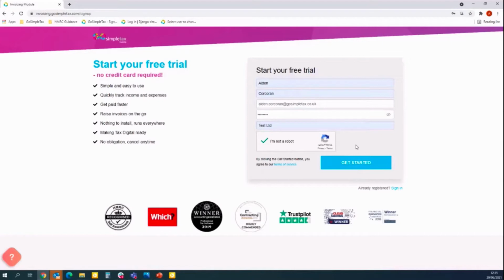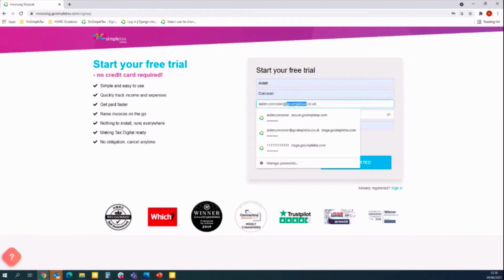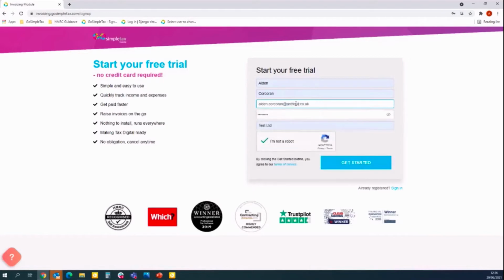But just to show you here, at the bottom corner, you've got a little pop-up saying, as an existing GoSimpleTax user, please log in using the GoSimpleTax to activate invoicing. So if you get that error message, it means that you've already got an account signed up with GoSimpleTax already. So I'm just going to change that and get started.